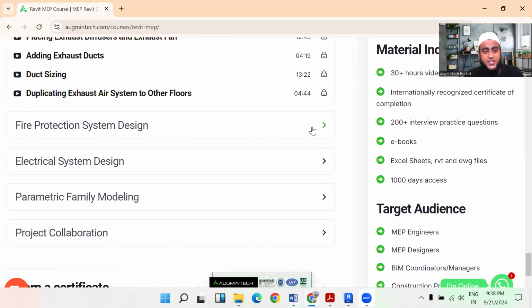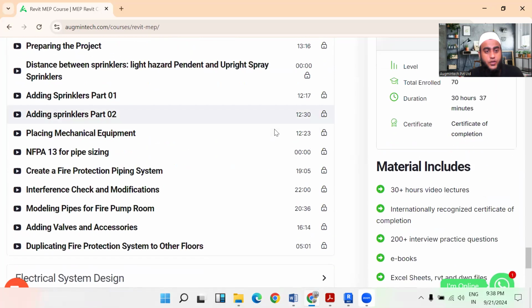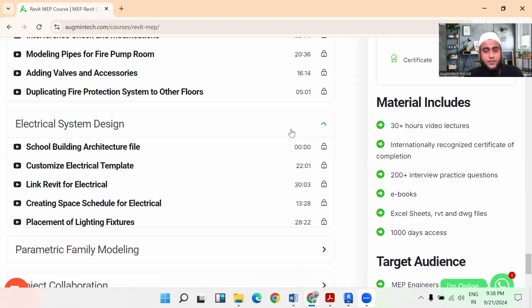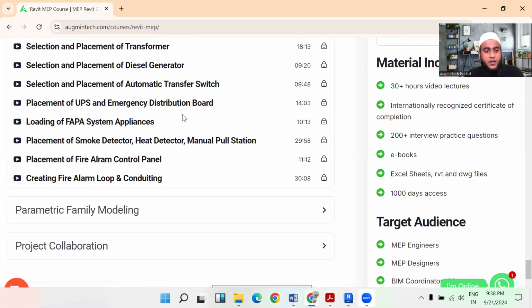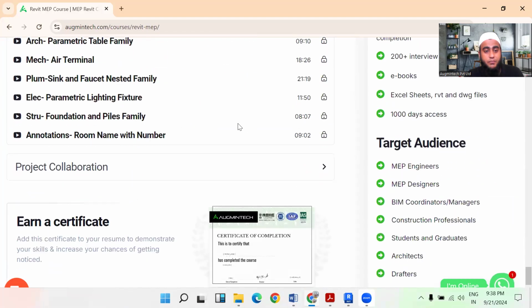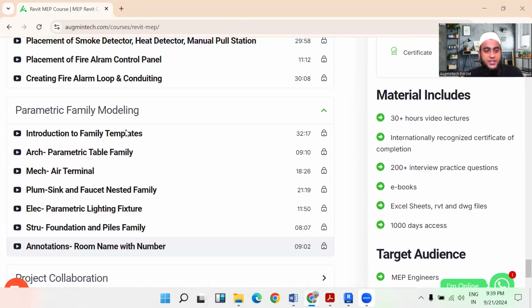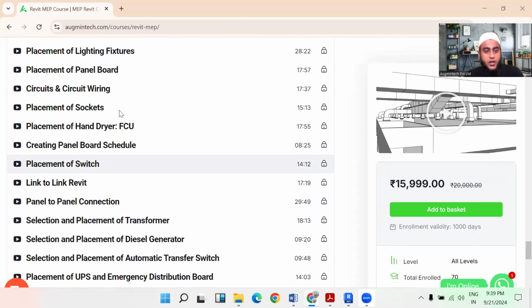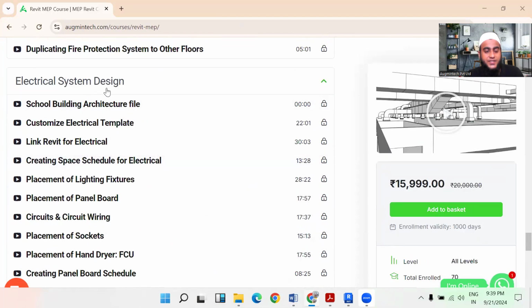Ventilation system we have also defined, along with the fire protection system and electrical system. Under that we have defined all the parametric families. I have also shared that link in your chat box; if you want to see it, you can open it. The electrical syllabus is also given here. Let's see what we are going to cover in electrical system design.